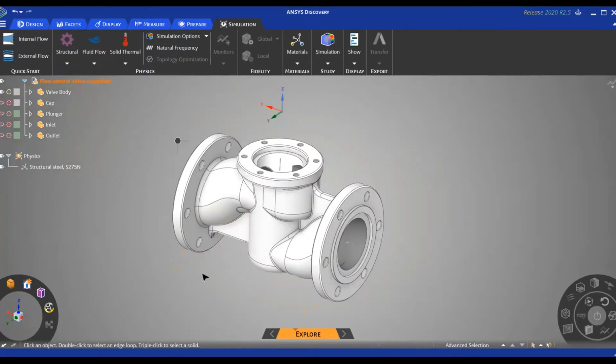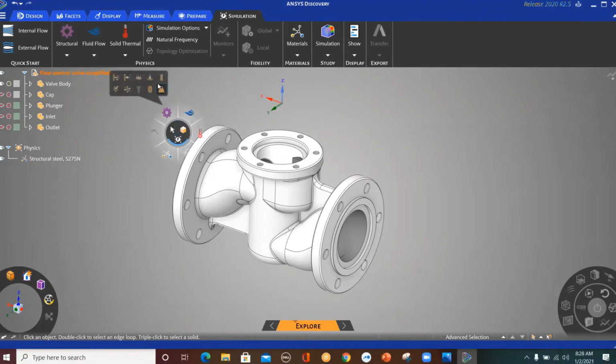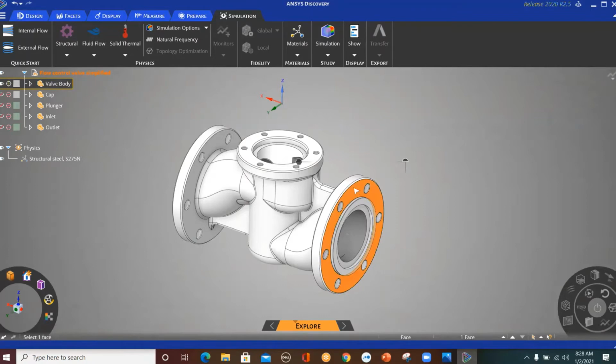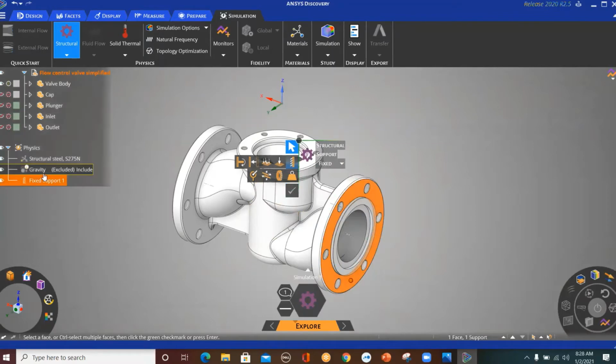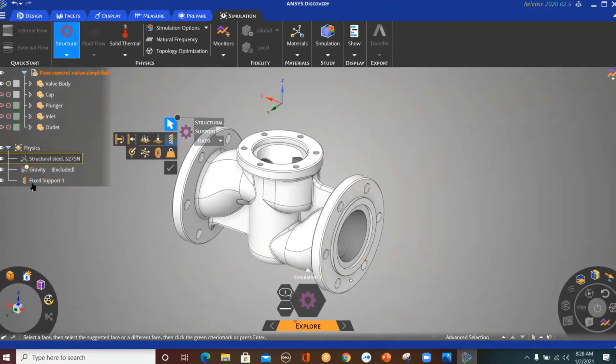To perform the analysis, we need to add boundary conditions. There are two ways to do that. The first one is from the ribbon. I can select it from the ribbon here, or I can select it from this toolbar here. So I'm going to use both. I'm going to start with this face, and I'm going to select fixed support. You can see it's selected. Once I accept, it's added to the tree here, in the physics tree.